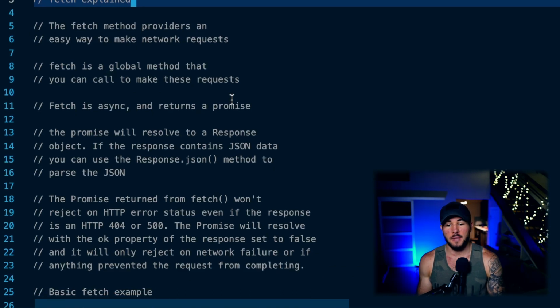It is a global method that you can call to make these requests. One thing that's important to remember about fetch is that it is async and it returns a promise. So when you call fetch, it is an asynchronous method and it is going to return a promise. And this promise is going to resolve with a response object. This response object will have some different properties and values in it to tell you whether your request was successful or not. And it also has some helpful methods on this response object that allow you to work with the data that you receive back from your network request.